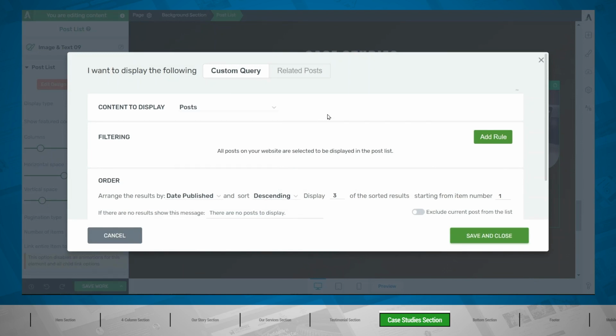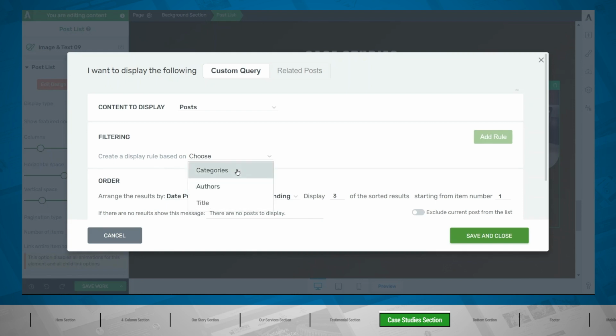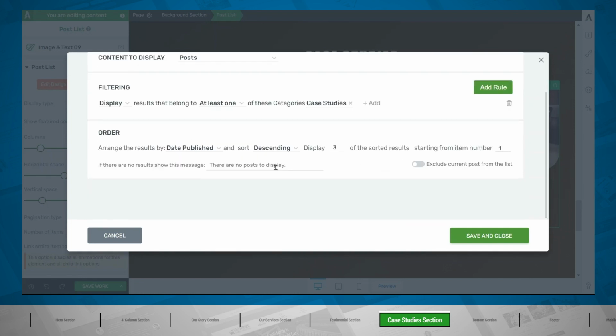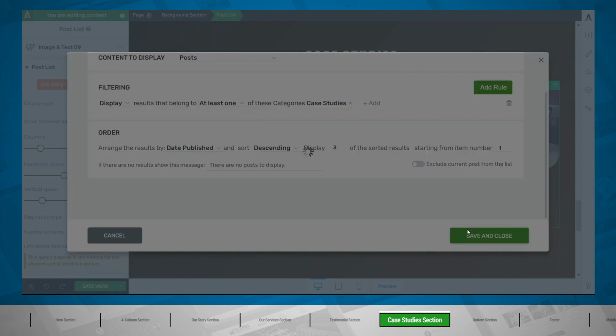And then to display posts from a specific category, I'll go ahead and add a rule, and then I'll create a display rule based on categories. And now I'll click the Add button to add my category. And then in the Order section, you can specify which criteria you would like to use to place them in a specific order, and then you can choose either ascending or descending, and then you can choose how many results to display. For now, I'll click Save and Close.